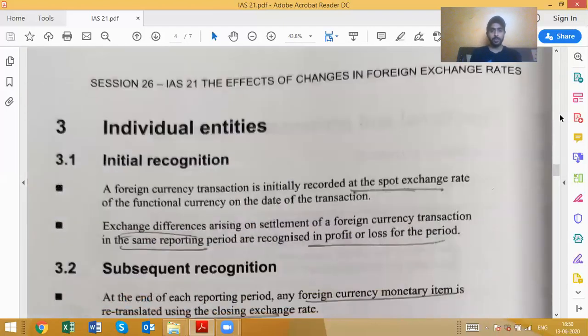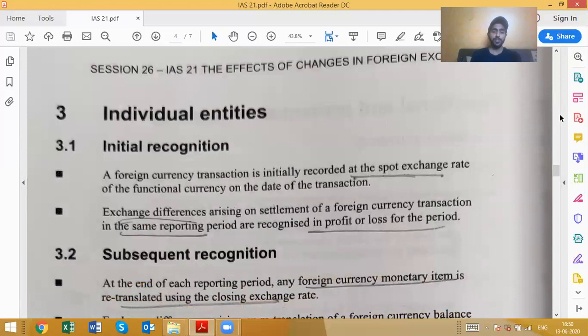Now, coming to the initial recognition. Foreign currency transaction will be recorded at the spot exchange rate, means the rate at the date of transaction. We have to book at that rate. And exchange difference arising on settlement of foreign currency transaction in the same reporting period are recognized as profit and loss. Like my financial year is April to March, I purchased in the month of May, I paid in the month of January. The exchange rate difference will be in the profit and loss, not anywhere.